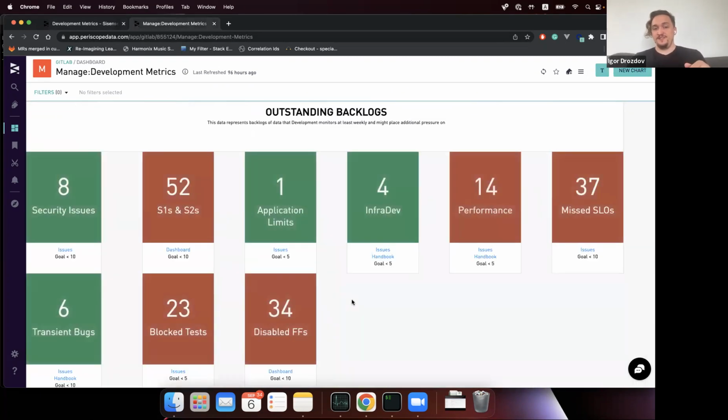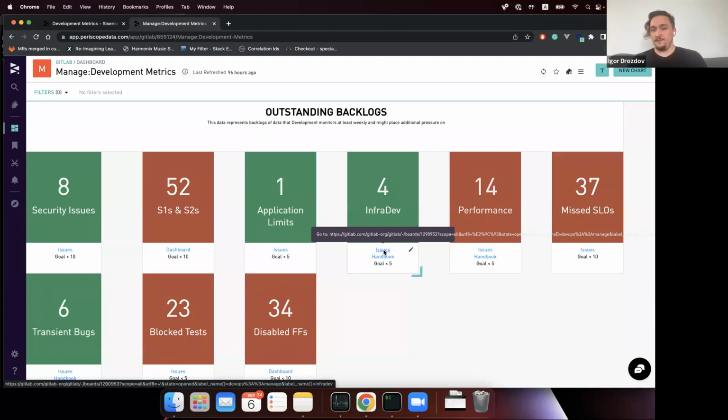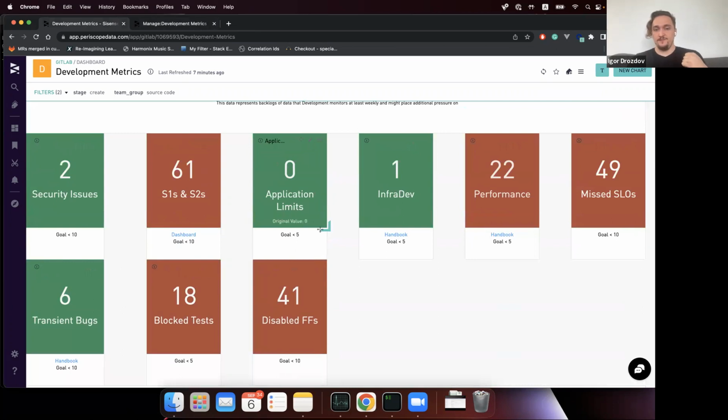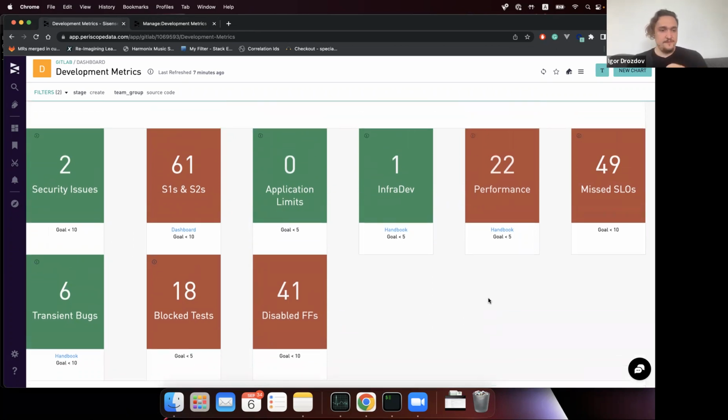But the tool isn't flexible enough to, for example, inject the filters into the links. For example, manage development metrics. It contains links to GitLab.com, links to the boards that actually show you the list of issues or merge requests. Either I don't know how to do it, or it's not possible. It wasn't possible to specify the links here. So I thought of a workaround, also known as a creative solution, to specify the link in the tooltip.